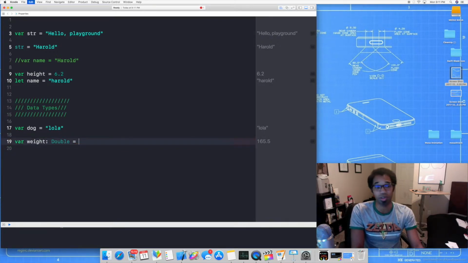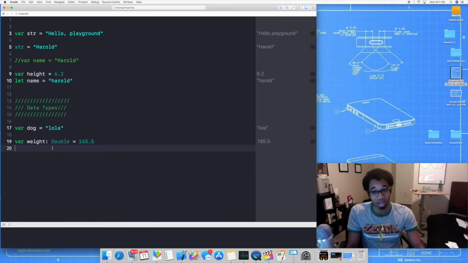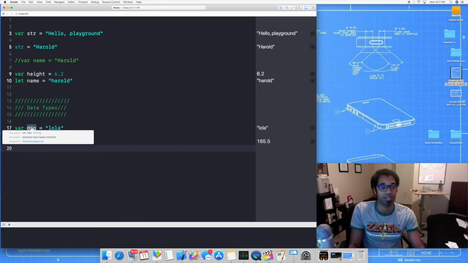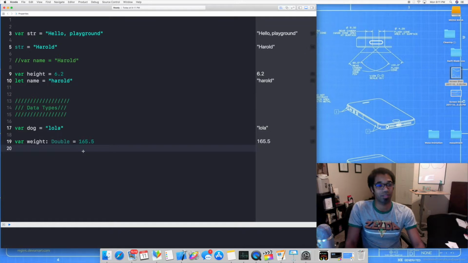Also, just so you know, you can always check what type something is by holding the Option key down on your keyboard and clicking on it. And right down there, it tells you what it is. Like dog, for example, it is of type string. So it's telling us that. Awesome.